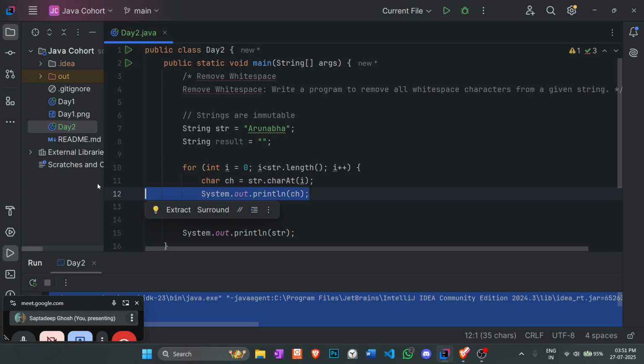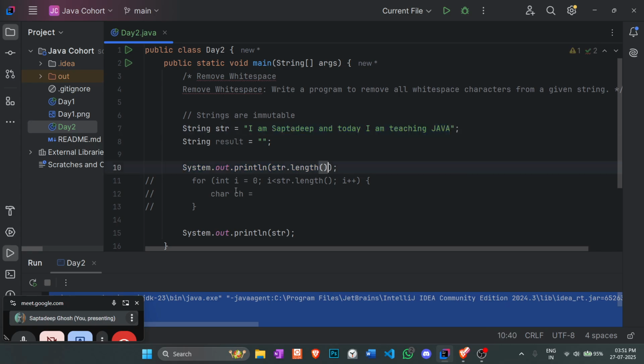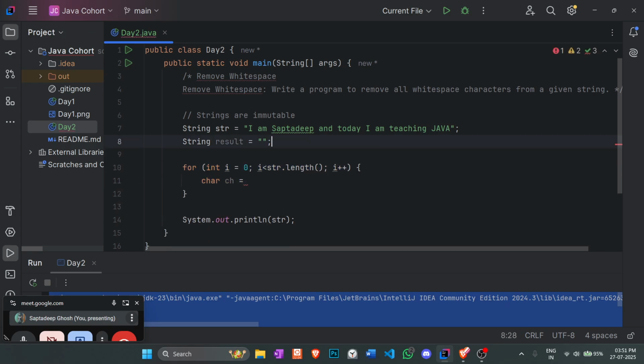So basically, if we just want to remove the spaces, can we do it like this? Let's say char ch equals str.charAt(i), and we'll be getting every character here, right?